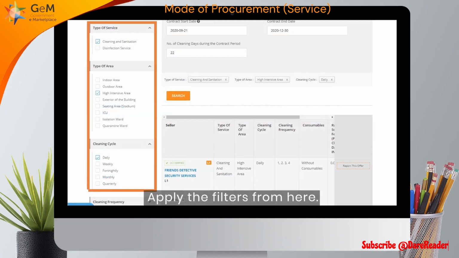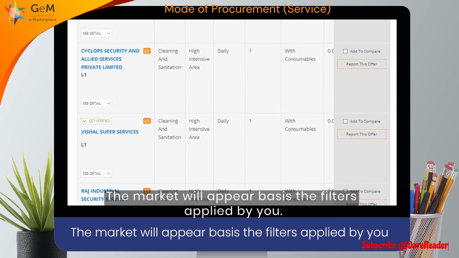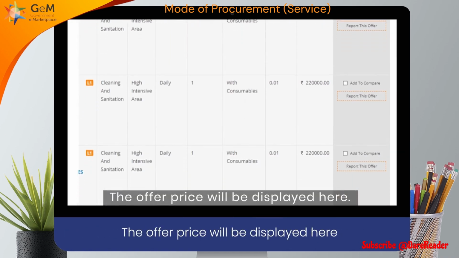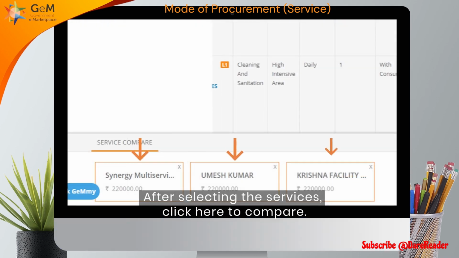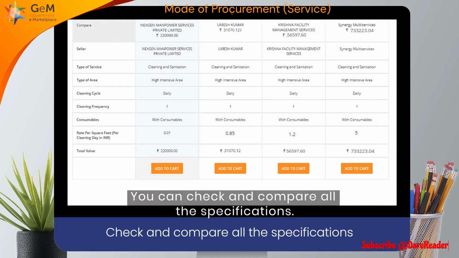Apply the filters from here. Apply the filters as needed. The market will appear basis the filters applied by you. The offer price will be displayed here. After selecting the services, click here to compare. You can check and compare all the specifications.